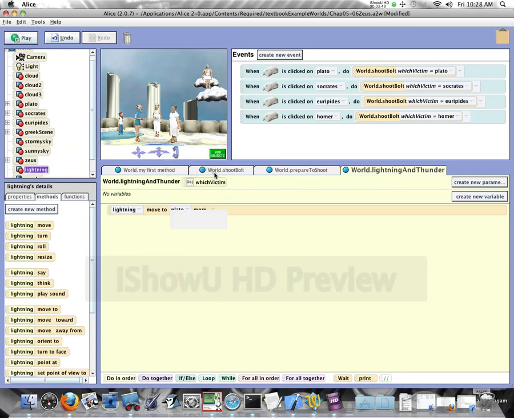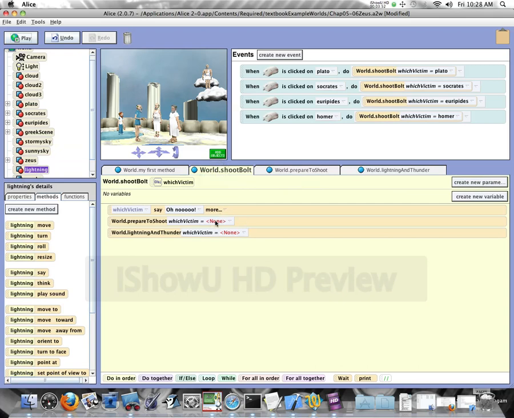Now as I go back through to shoot bolt, you'll notice my which victim currently says none. In this case, I don't want to put specific ones in. I want to use the same victim that I sent the first time. So I'm now dragging this over this victim and over this victim. Now whichever victim I clicked on, that's the one that's getting passed all the way down. Think of it as a name on a baseball. If I want to tell somebody some information and I want to pass that information to another method, I throw this ball called a parameter, and that goes to each of these methods.